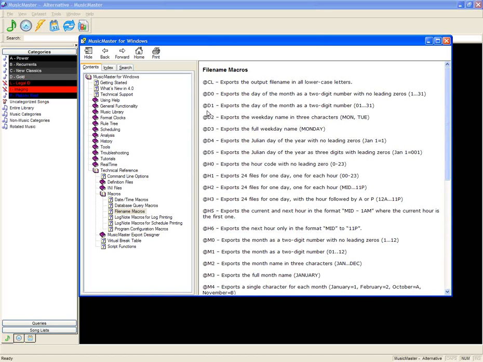So when you come in here, you can look and see that D1 is going to export the day of the month as a 2-digit number. And if that's what you need for your file name, then that's what you'll type into a file name field. So technical reference there for you with definition files, some information on any files that you can explore, and definitely macros that you might be using.